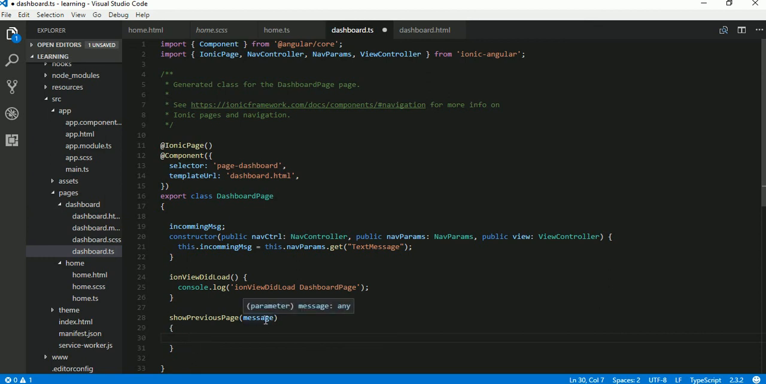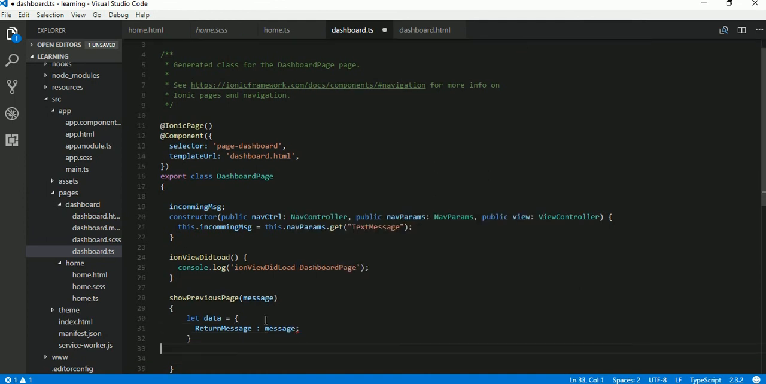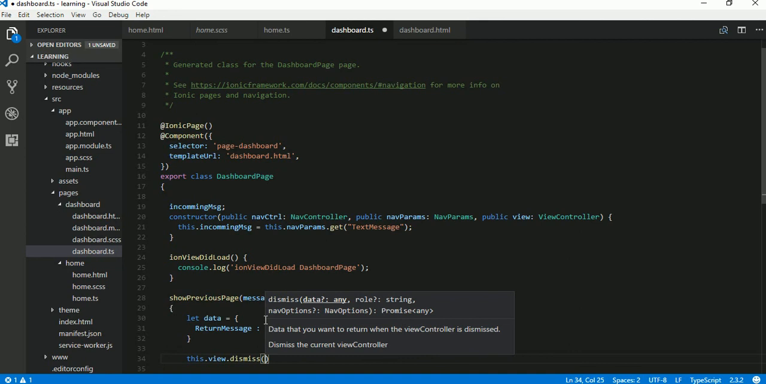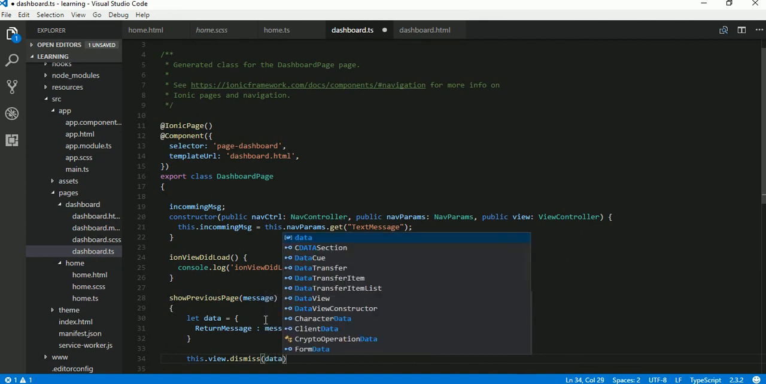So we have to create the data. Let's create data as, I will call it return message, and the return message value is whatever I'm writing in the text box. And here just call this.view.dismiss, and in the brackets pass the parameter which is our data.